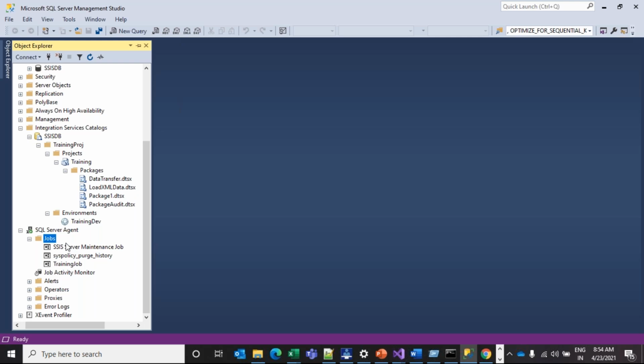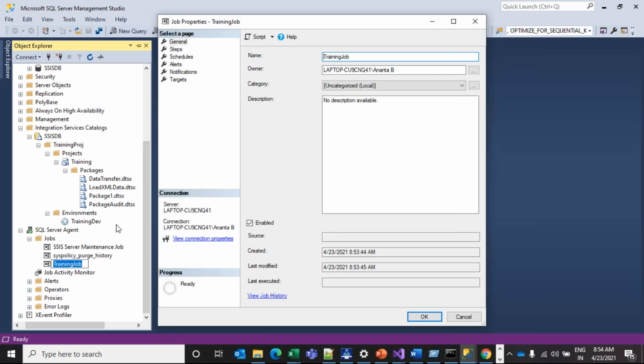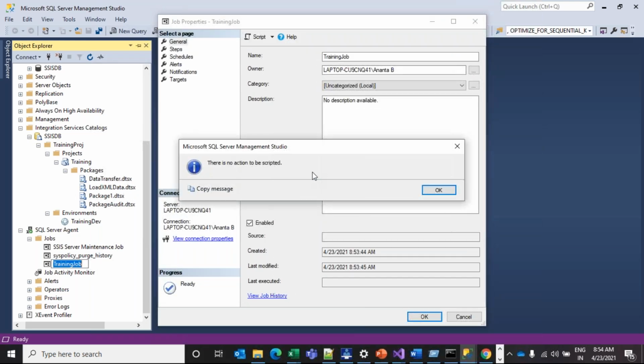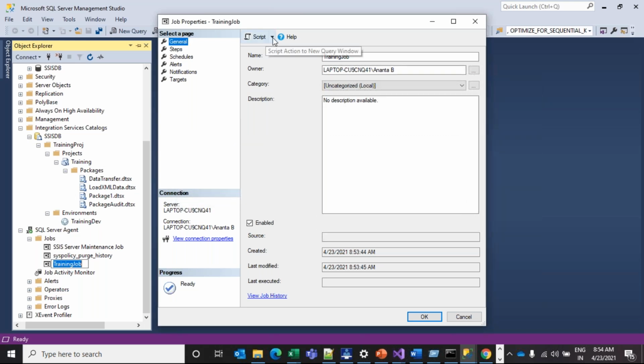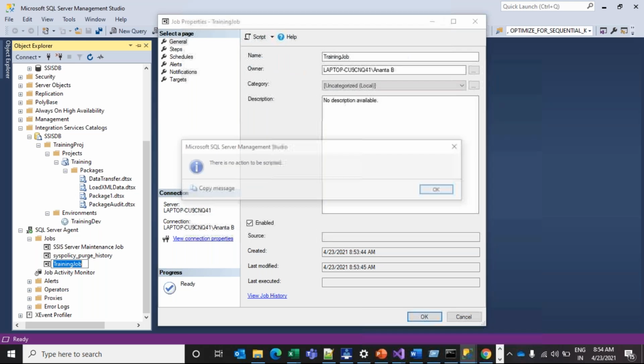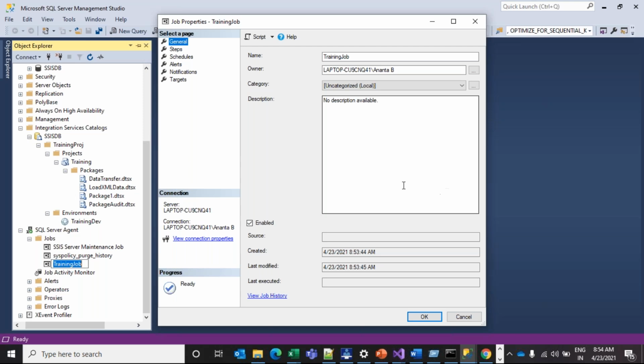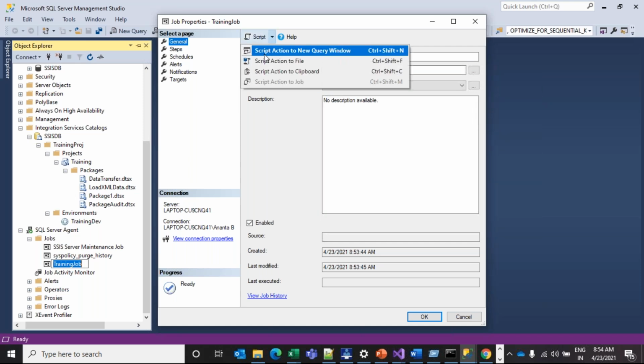So what we have to do is send the job script. Suppose I have created a job in my development server. I can get the script out of it. You can get the script from here. Get the script, then make the changes, and provide the job script to the DBA so that they can enable it in the production server.